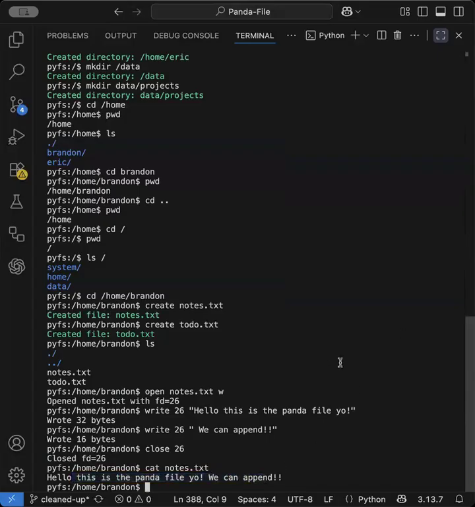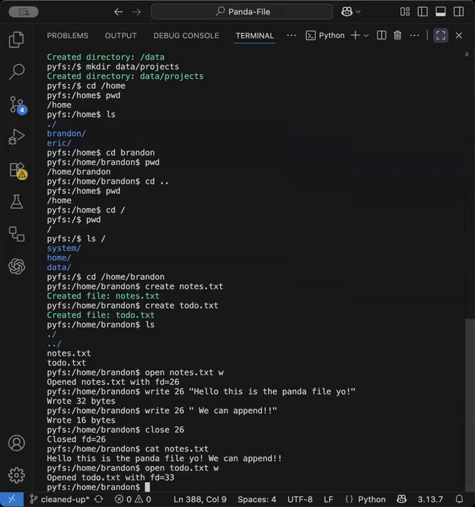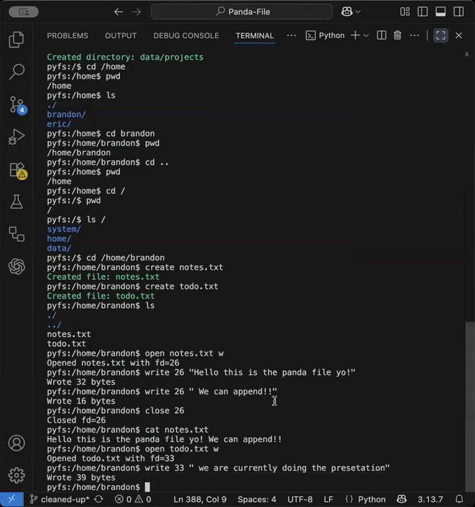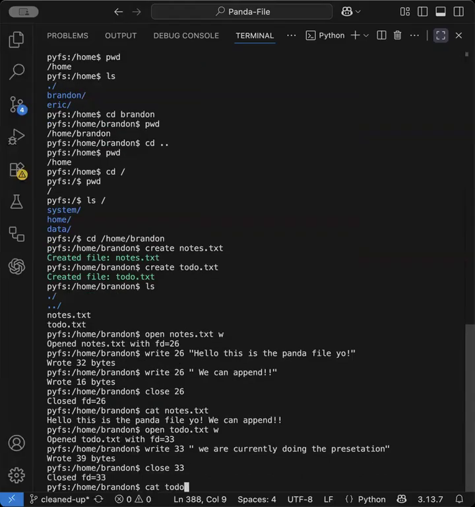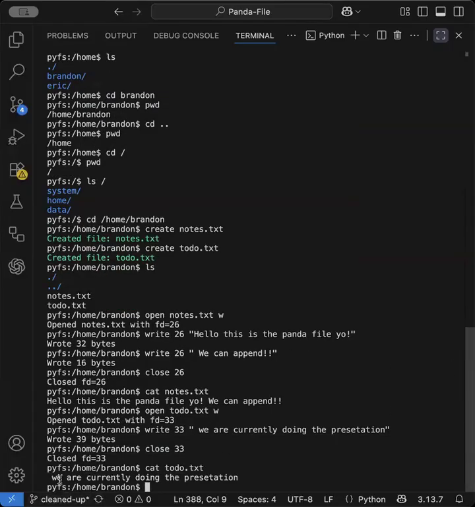Check it out. And let's open the todo file and write to it. todo.txt in write mode. Perfect. And we see this is FD 33. So let's write: we are currently doing the presentation. Cool. And let's go ahead and close it now. And let's go check it out. Oh, see right there, I wrote.